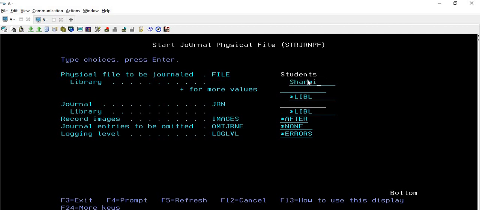Then we are supposed to put the library. In my case, my library is Sharmit1, file is STUDENT. Then we are supposed to put JRN, meaning journal. So we have already created that, TESTJRN, then the library. Okay. Then we have two options for record images.